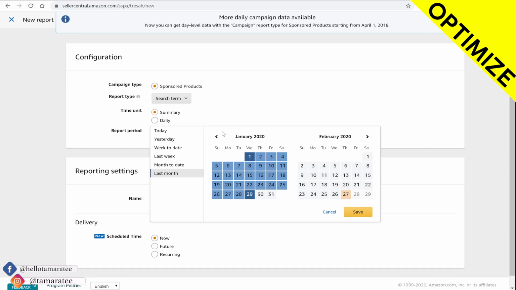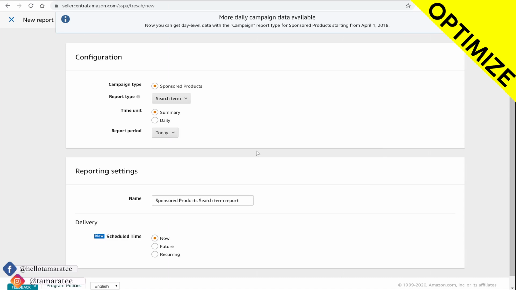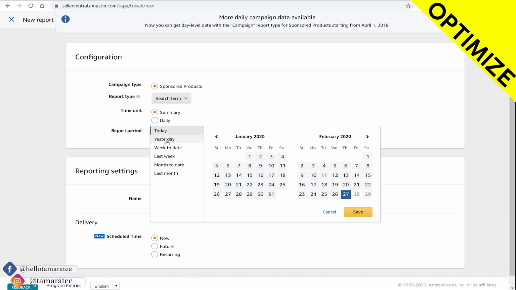For report period, remember it takes time for Amazon to gather data. So for today, I cannot click on today. I mean, I can click on it, but it's not going to show me accurate data because it takes at least 24 hours for data to appear. So what you want to do is go back to yesterday or whichever time frame you want. You can even select the dates here if you like. So in this example, I will go back to yesterday.